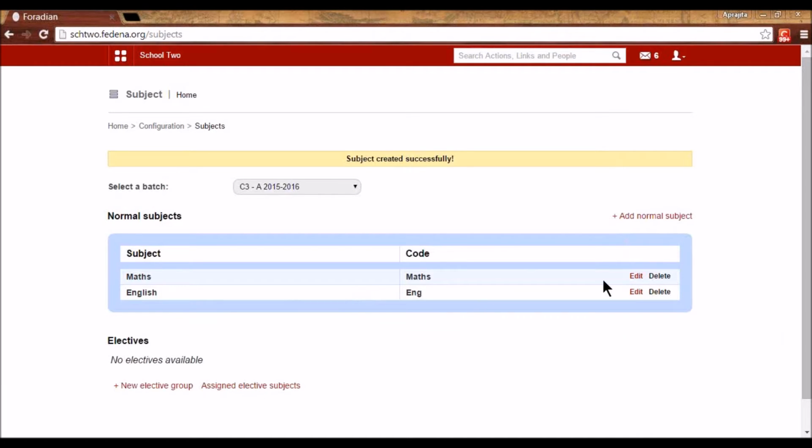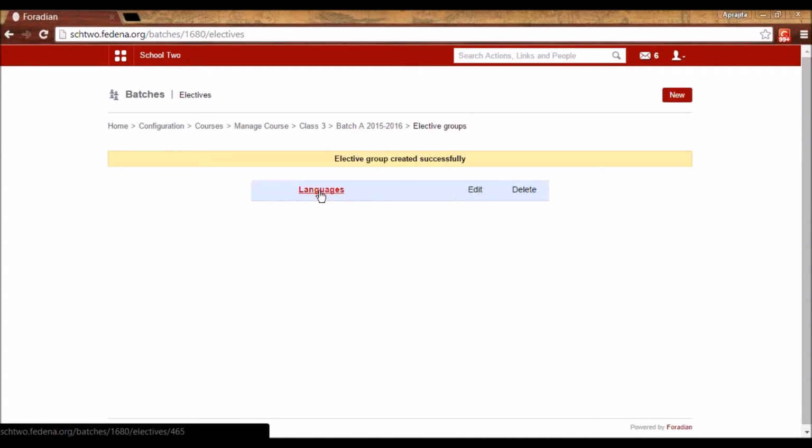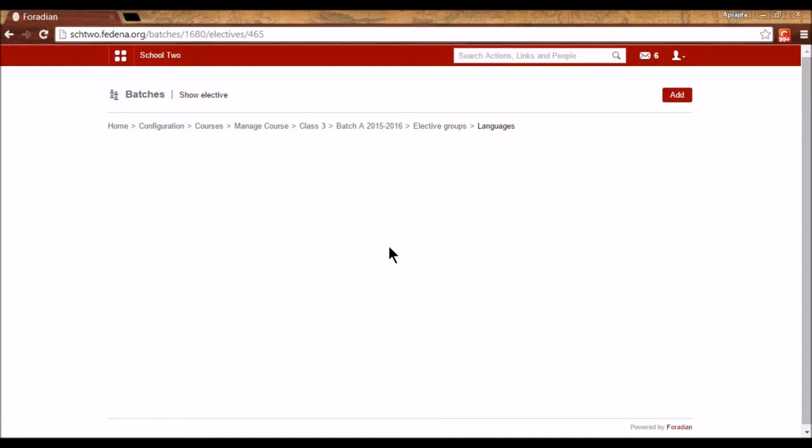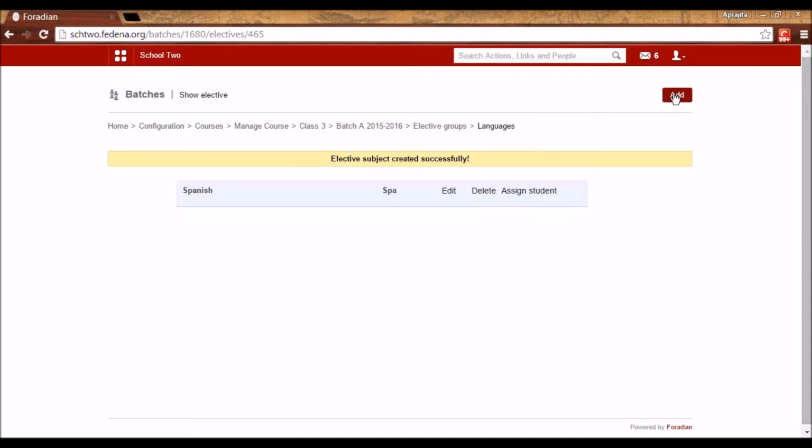Then we have the electives. Electives are the optional subjects. Here I'll be clicking on new elective group and I'll have to give the name of the elective group. Let's say it is languages, and inside the elective group I'll be able to create subjects. These are the optional subjects, the subjects for which I want to give the students the option to select from. Again, they have the same structure, so I have to give the maximum classes in a week, and whether we have an exam for this subject or not.